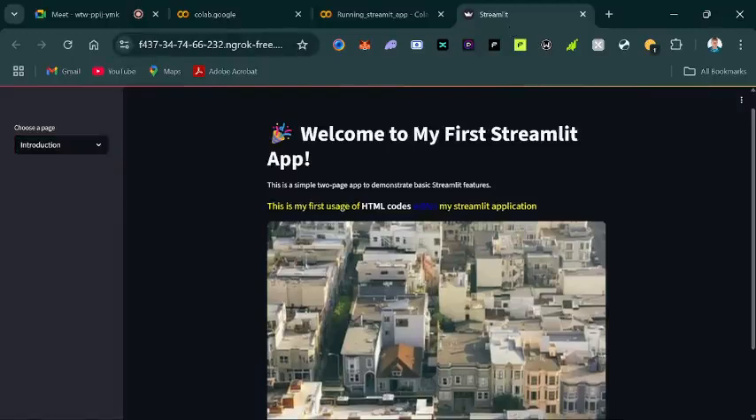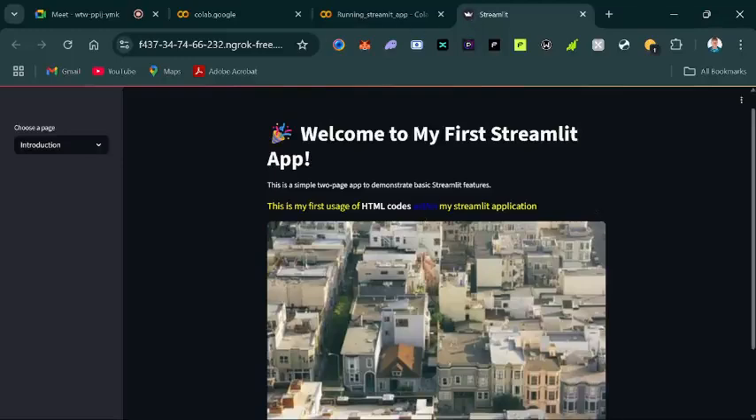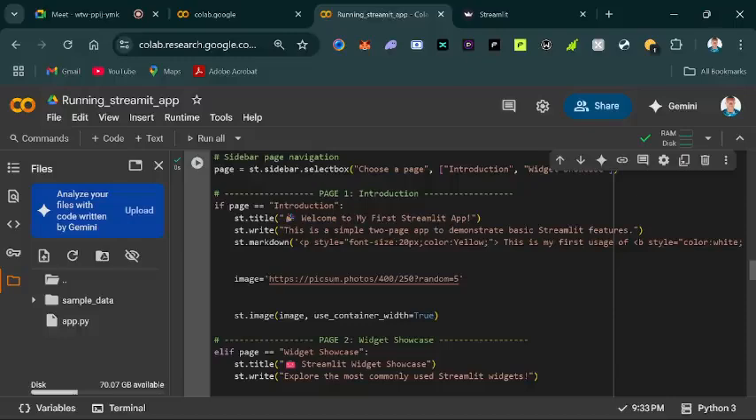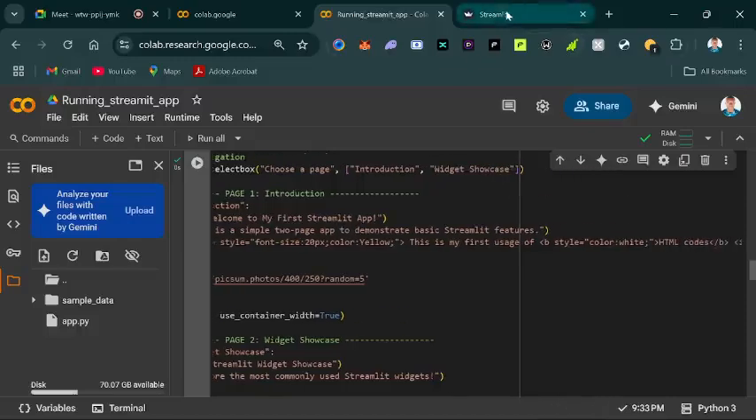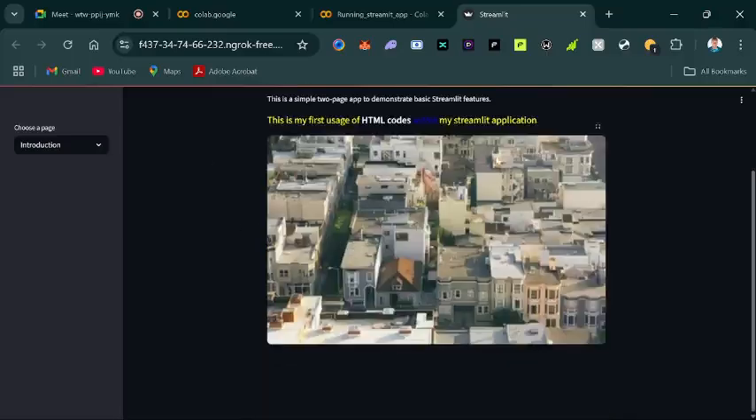Now, can you see? This is my first usage of HTML code. You can see the HTML code was white, the same way we set it. We set it here to be white. You can see it appeared as white. Then within, I said it should be italic and it should appear as blue. You can see it appeared as blue, and then the remaining ones as yellow. So Markdown can allow you to perform a lot of manipulation using HTML and CSS within your Streamlit application. Then that image that I uploaded, you can see the image reflected here. So that is that on my first page.